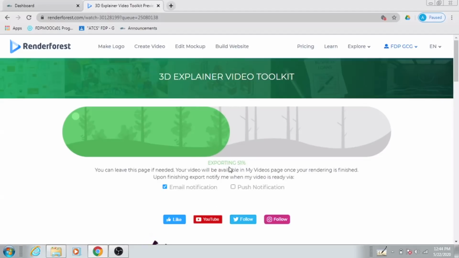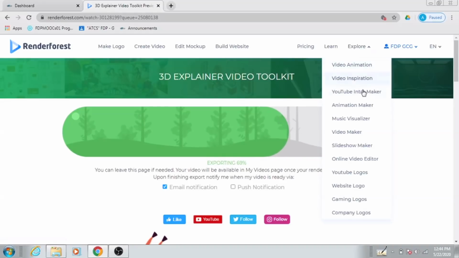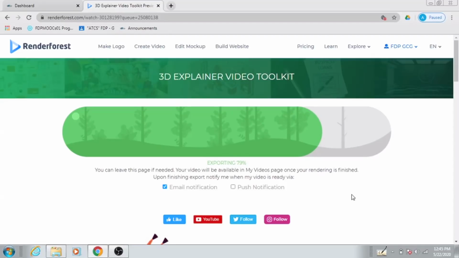So 50% rendering, 50% updating is going on. So this part is very simple. In this lecture we deal with only this criteria: create video. Again make logo part is there, edit mockup is there, build website options are there, and here again a number of options are there. If you explore all this, there are gaming logo, company logo, YouTube logo, online video editor, slideshow maker, music visualizations, animations with YouTube intro maker, video inspiration. So a number of options are there.